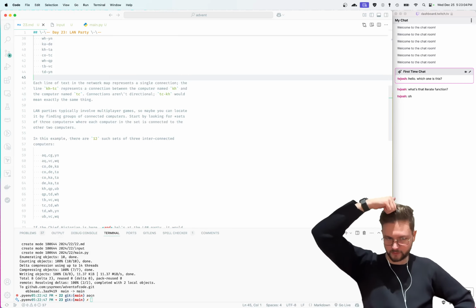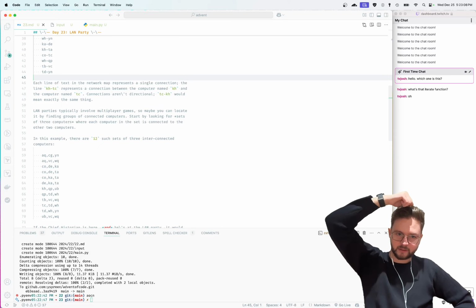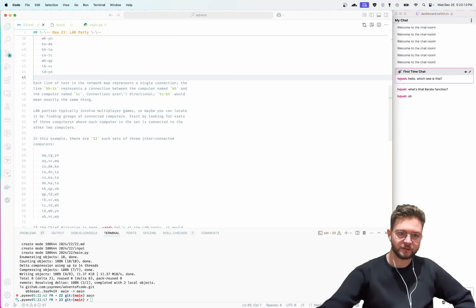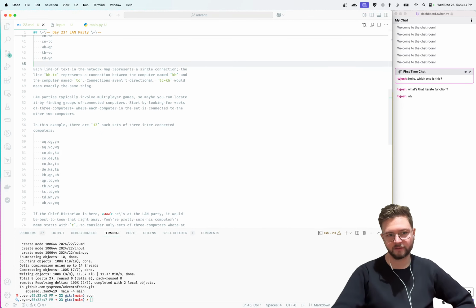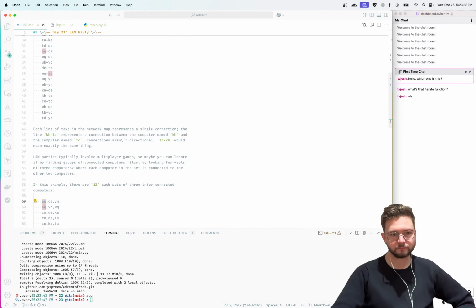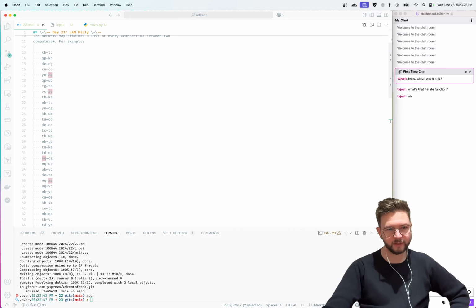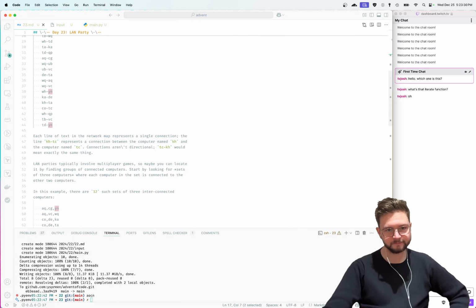Groups of connected computers. Start by looking for sets of 3 computers where each computer in the set is connected to the other 2 computers. There are 12 sets of interconnected computers. CG and YN. CG and YN. Because YN is also connected to CG? Yeah. I see.